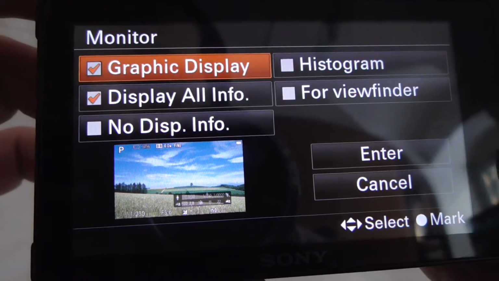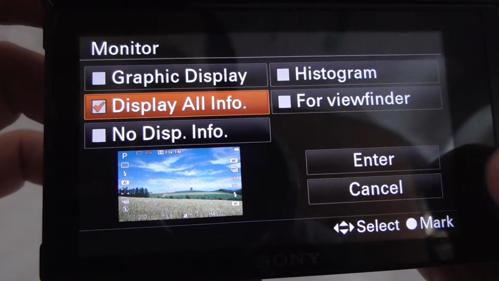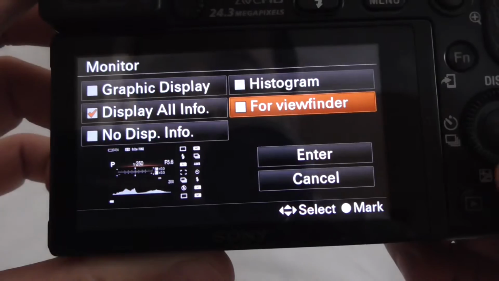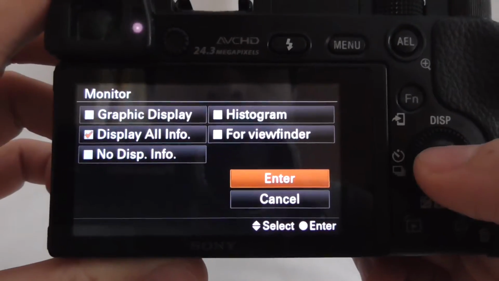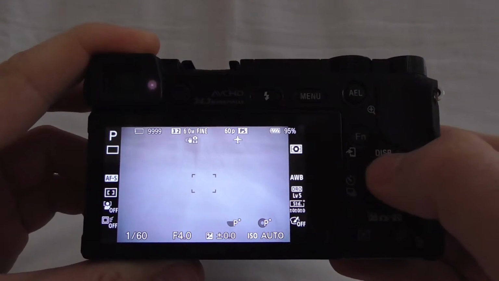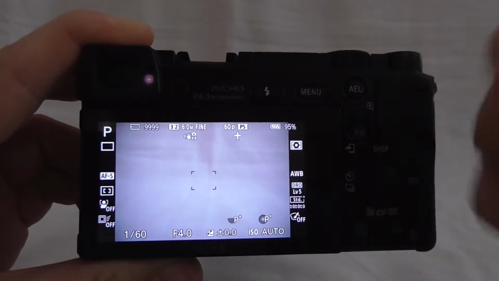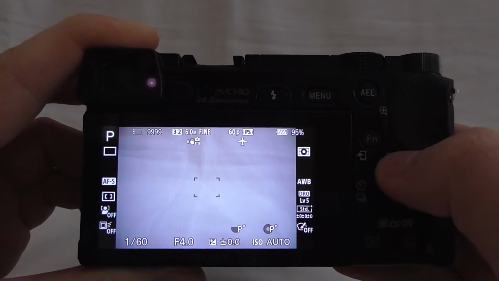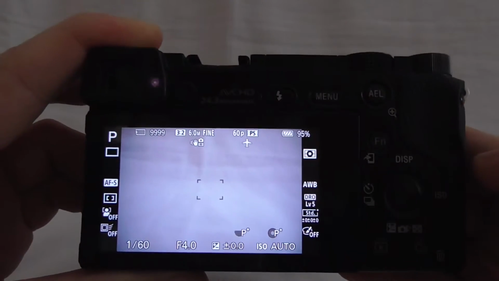Okay, and I don't want that one. So basically I left only this one. Okay, so let's accept it with that enter. And now by using the display button, notice since I have only one display option enabled, it's not changing anything. Okay, after you get closer to that viewfinder, you can see the same thing almost there in that screen also.